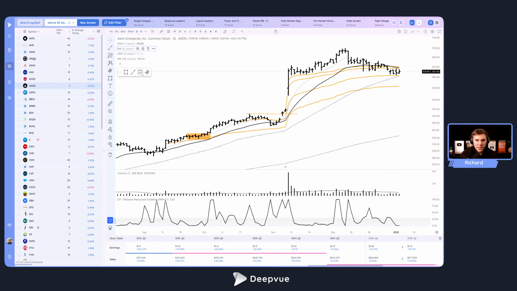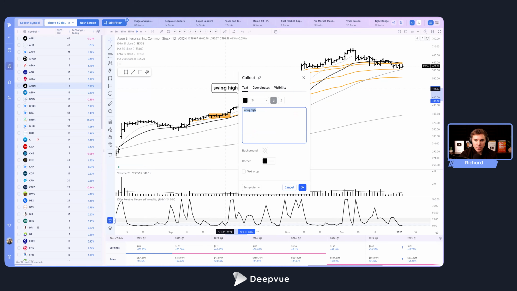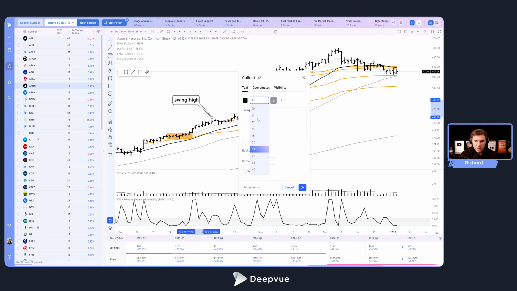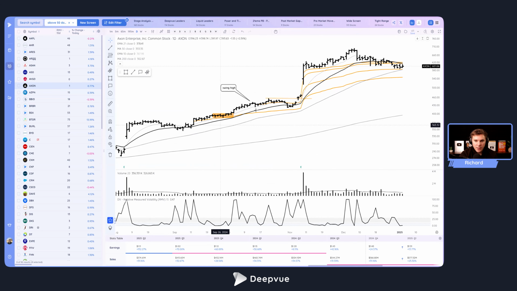I saw a question about annotating charts. I like the call out tool, which you can find down here, right here under text and notes. And this allows you to click and annotate charts however you'd like. And you can double click this to adjust the font size, change the coordinates, visibility, all of that. So you can always customize anything you'd like. And let's make this a little bit smaller. There you go. So that's how you annotate your charts.